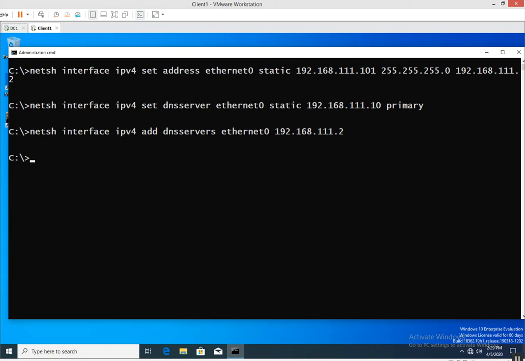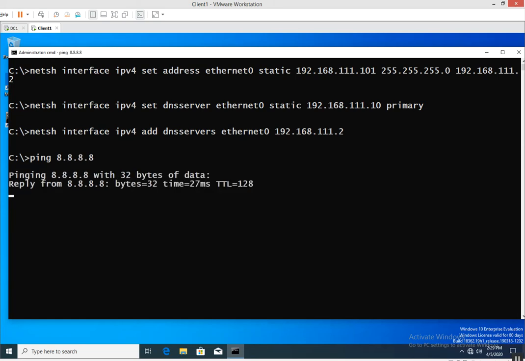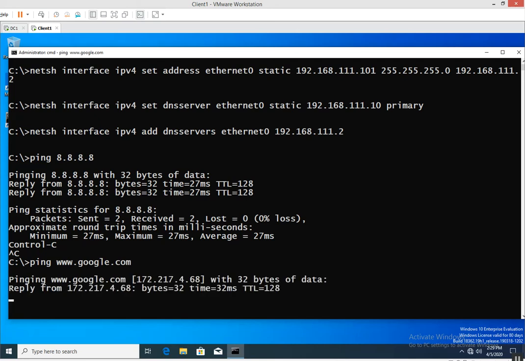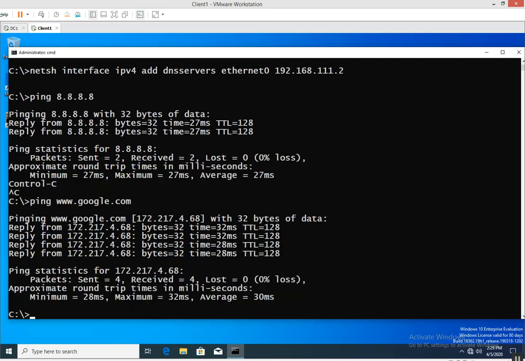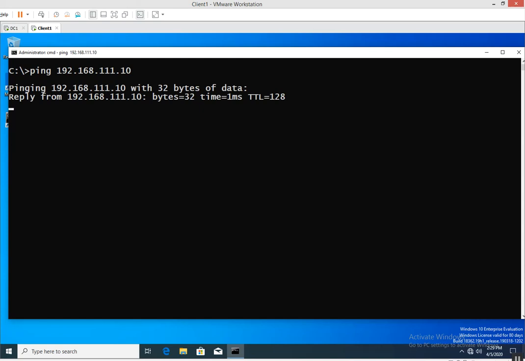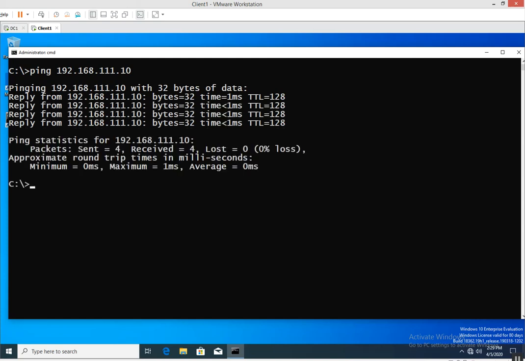Now let's test connectivity. First of all, I'll ping 8.8.8.8 to see if I can get to the outside world. I can. I'll ping www.google.com to determine whether or not our DNS resolution is working to the outside world, and it is. Now I'm going to ping the IP address of my domain controller, see if I've got TCP/IP connectivity to that, and I do.